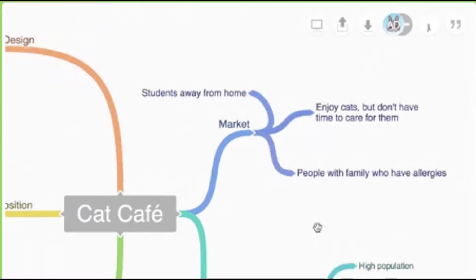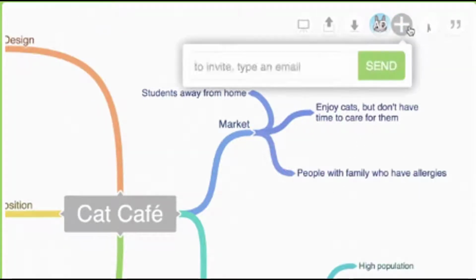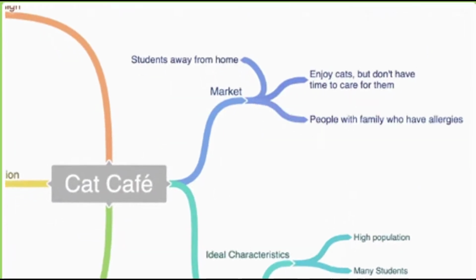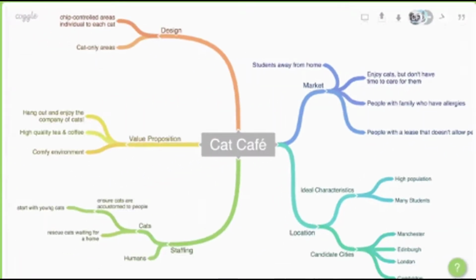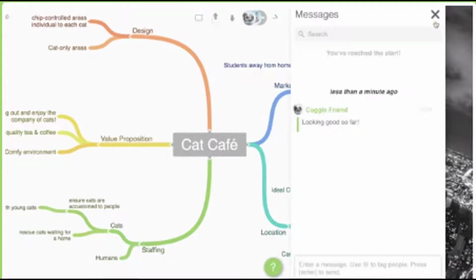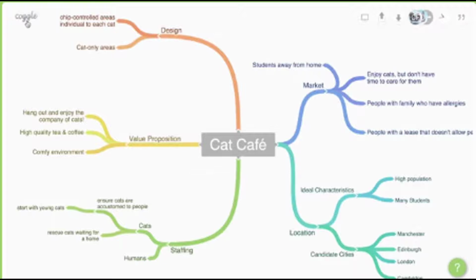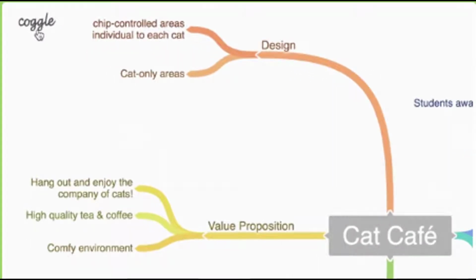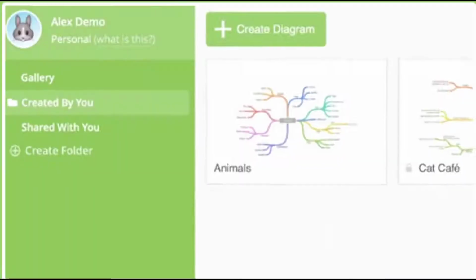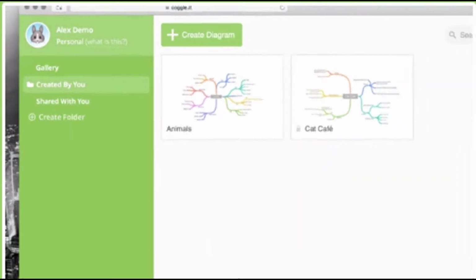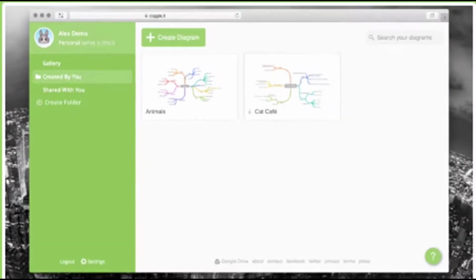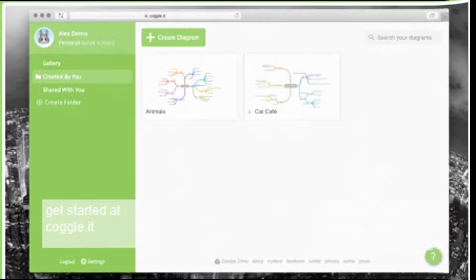After you've added some items, try inviting someone to edit with you. You'll see their changes appear instantly as they make them. And you can discuss your project right here in the Messages panel, making it really easy to work on anything together. Your diagrams are saved automatically. When you're done, click the Coggle logo in the top left corner to go back to your home page, where you'll see everything you've created so far. Log in now to get started and find out why 1 million people have chosen Coggle to organize their ideas.